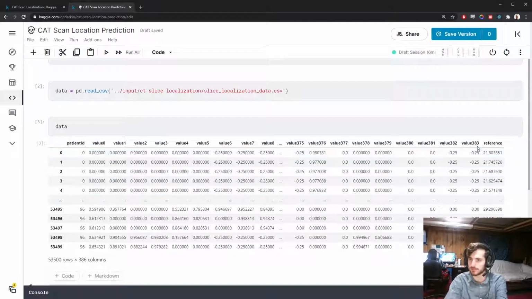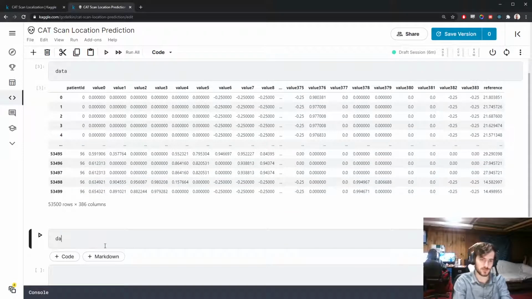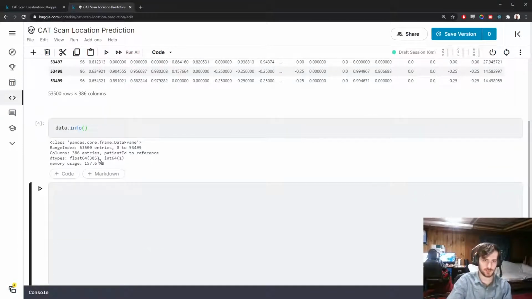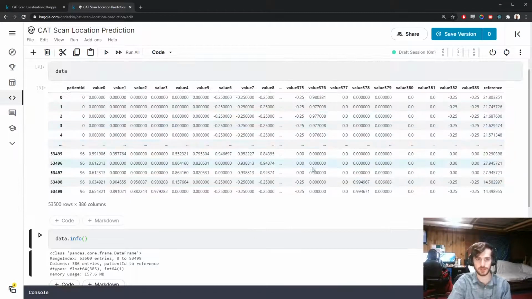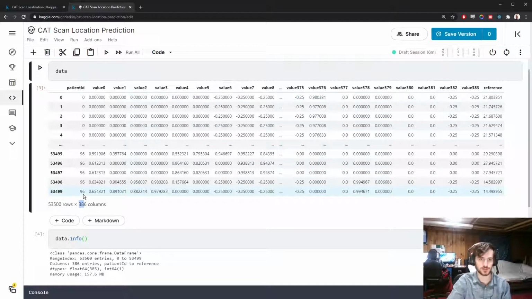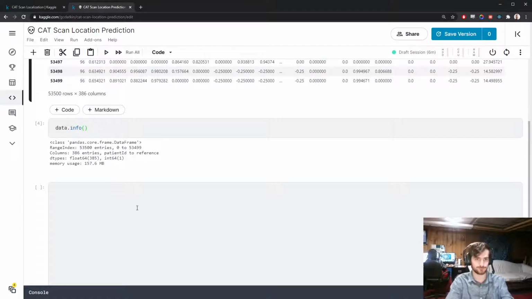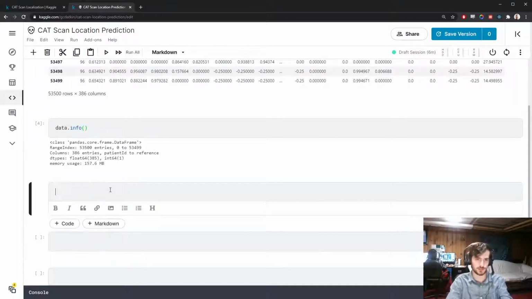So we know these are all floats because they describe a histogram, right? So if we check out data.info, we can just double check that. Yeah, and you can see we have 385 float columns and a single integer column. And this integer column is just the patient ID. So I think there's 96 patients in this data set. However, we're not going to use this because we want to build a model that can predict regardless of patient. So let's start pre-processing.